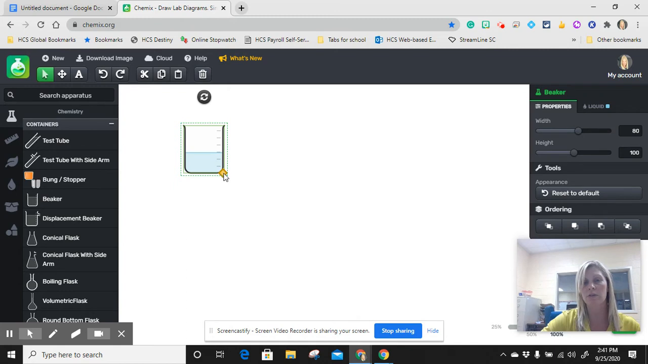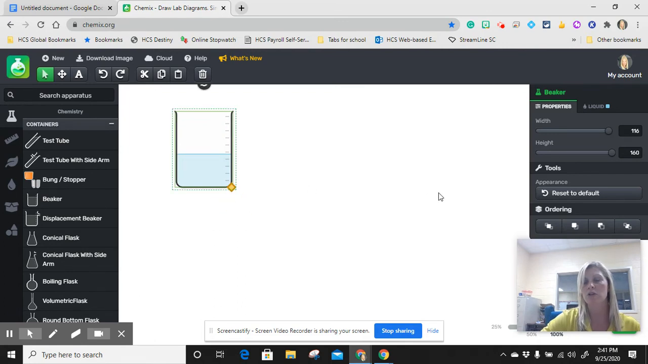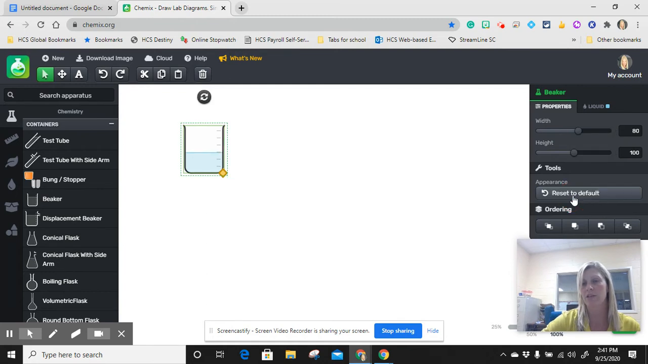And you get this little yellow square. Well, that yellow square, if you click on it, it's going to make it bigger or smaller. You can also control how big or how small on the properties window here on the side. So you can just move the width or you can just do the height. All right, so that's there.